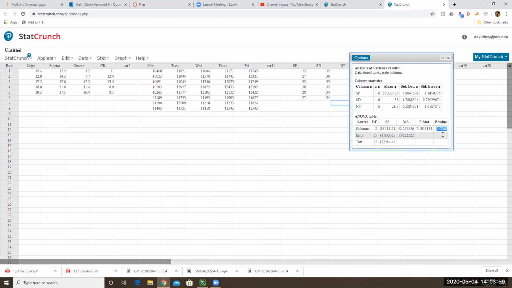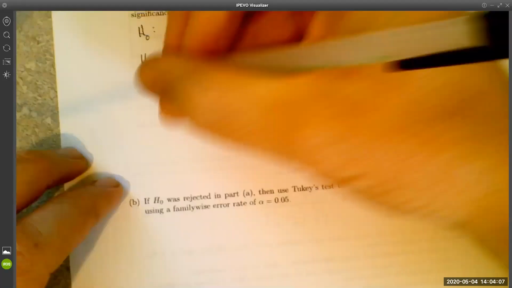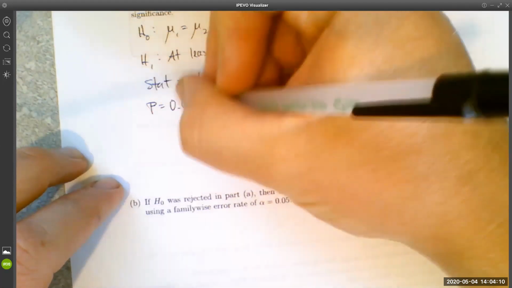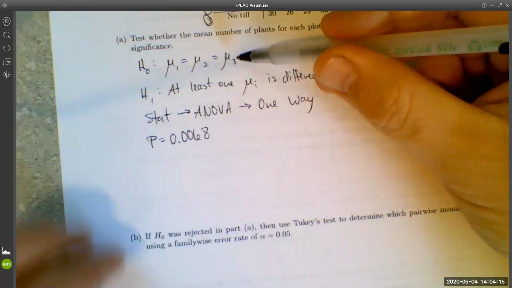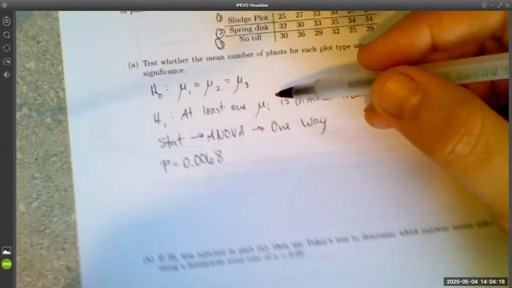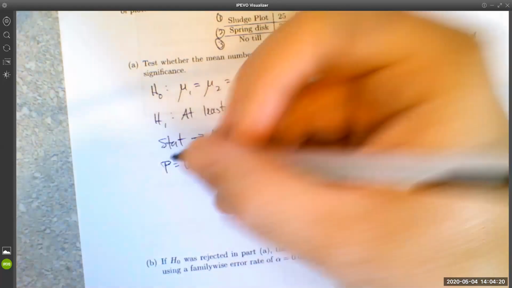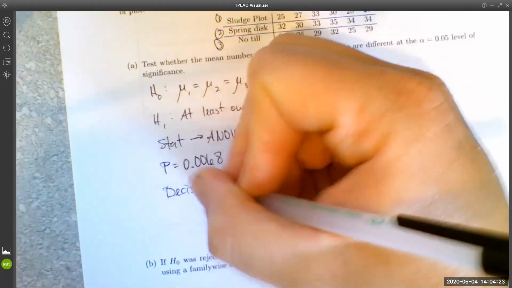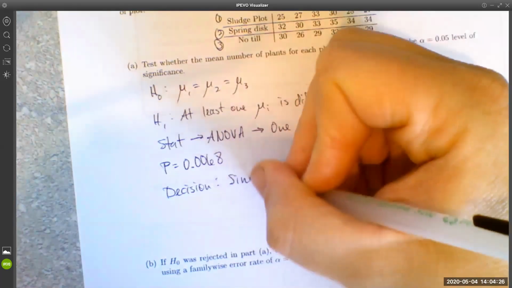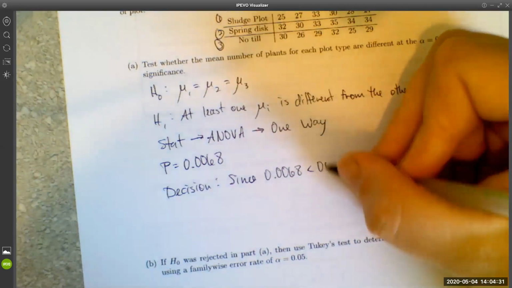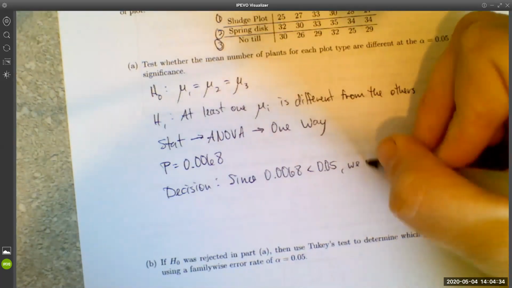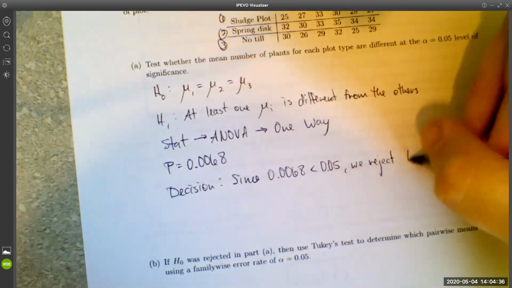We get a p-value of 0.0068. Okay, so that's worth writing down. So we say p-value is 0.0068. That's pretty small, small enough definitely to make us suspect that the null hypothesis is not true. So our decision is, since 0.0068 is less than 0.05, we reject the null.